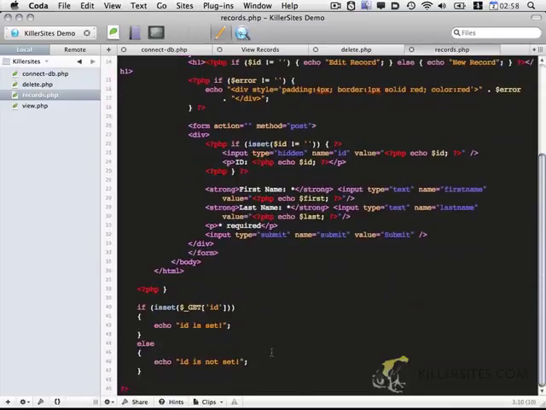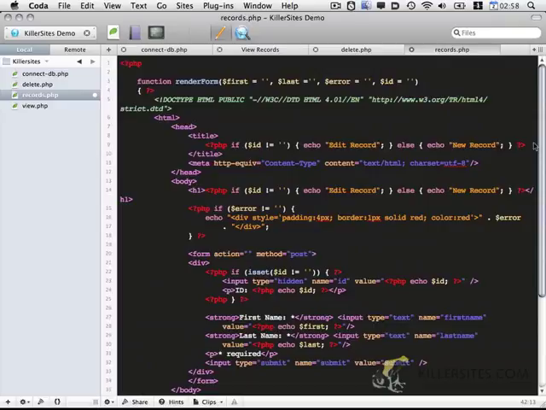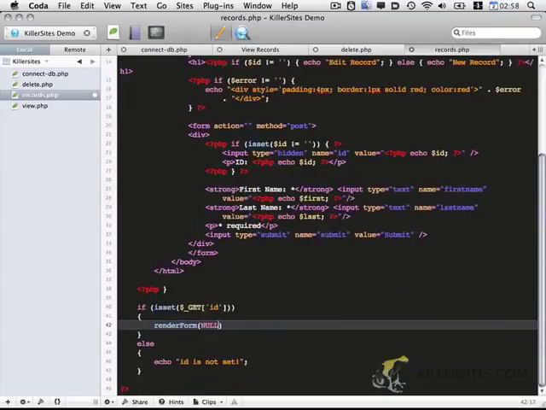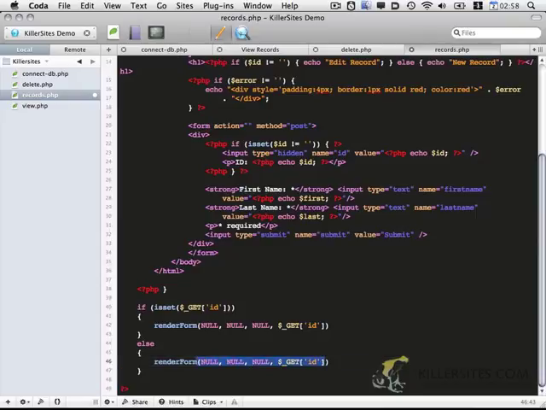So let's see how that works at the moment. If ID is set, let's render the form. And we're going to pass it, I guess it has to be null, like so. And then if we're not editing anything, let's also display this, except we can leave these blank.